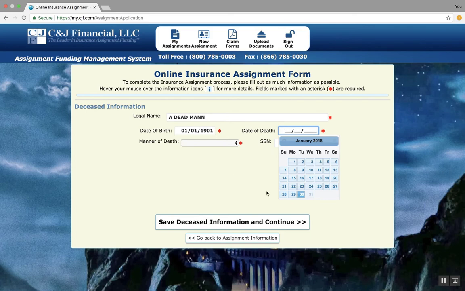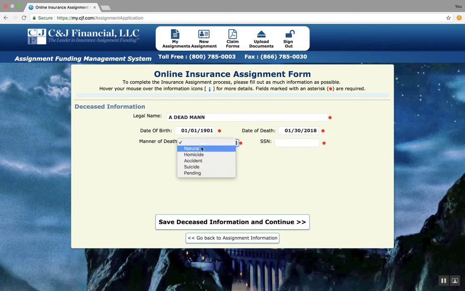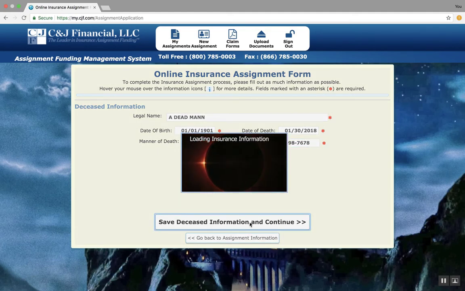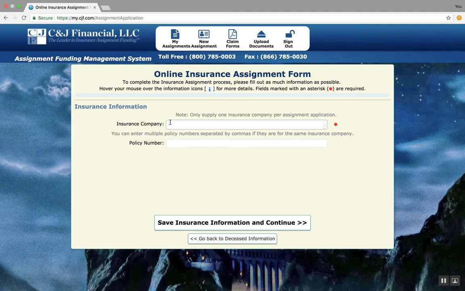And he is an old fella. So based on this, he is about 117 years old. So as you can imagine, he probably died of natural causes. Put in his social security number, save the deceased information, and continue.